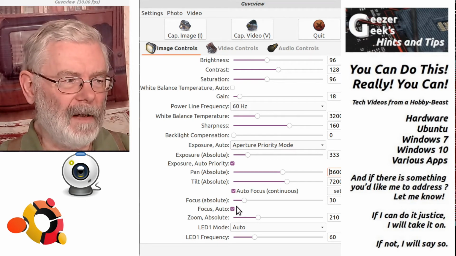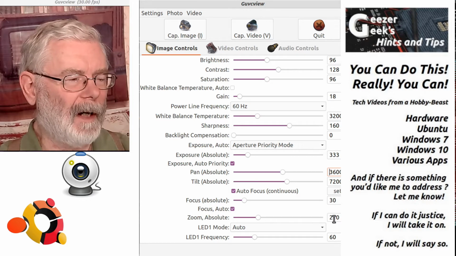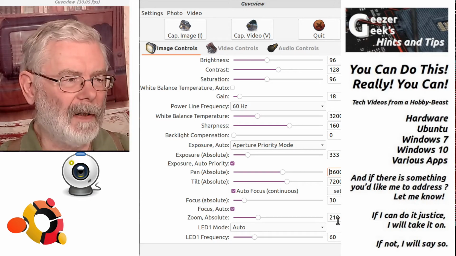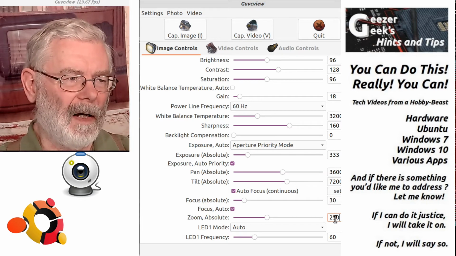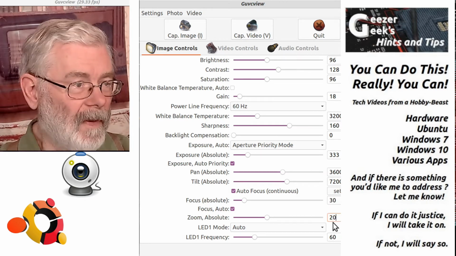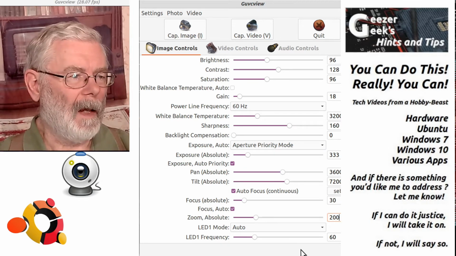Autofocus, I generally leave both of these settings on. Zoom, I have found that I do like to zoom in a bit, and I can come in as close as 250. Probably 200 is okay for this. So I'll zoom out just a little bit.